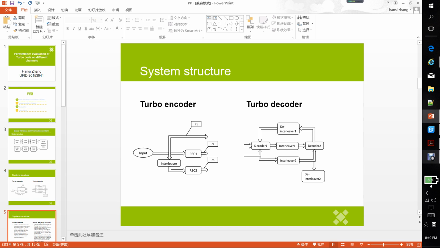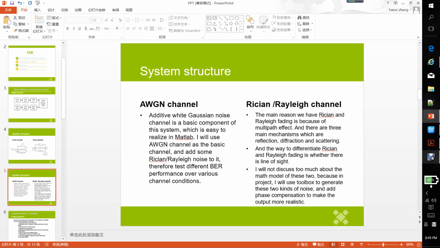And then let's look at the channel. In this project, the additive white Gaussian noise channel will be used as the basic channel, which is easy to realize in MATLAB. And I will add some Rayleigh and Rician noise to it, and therefore I can test the bit error rate performance over various channel conditions.